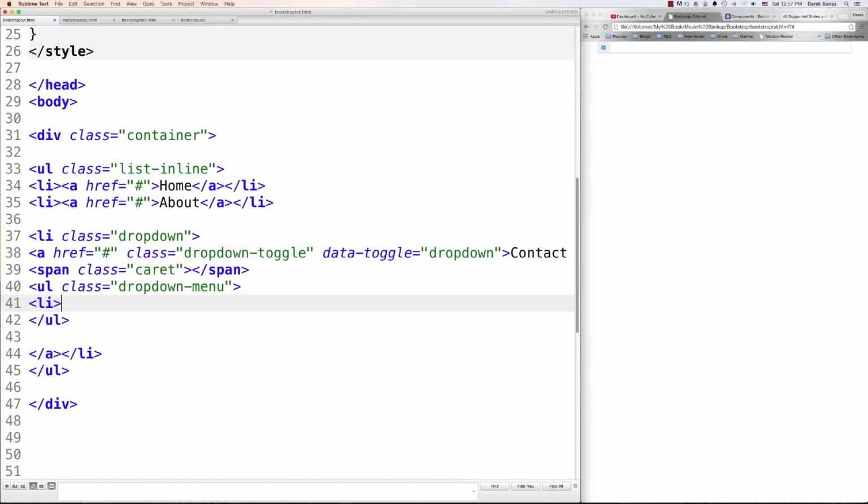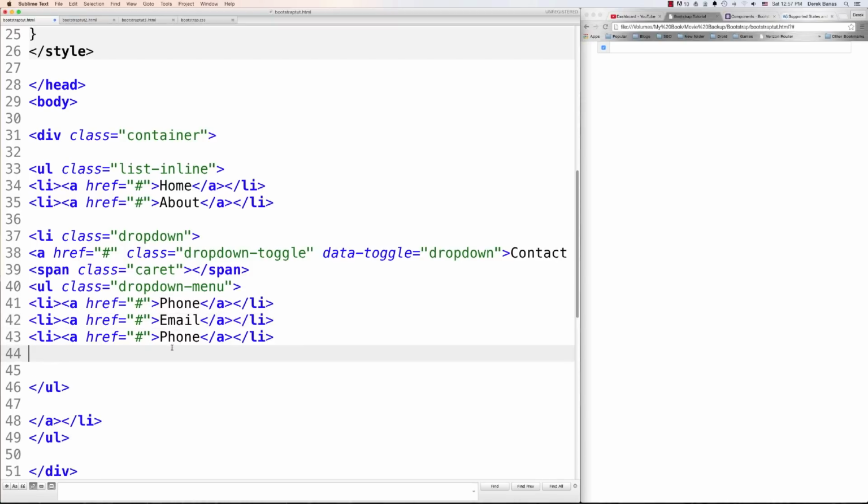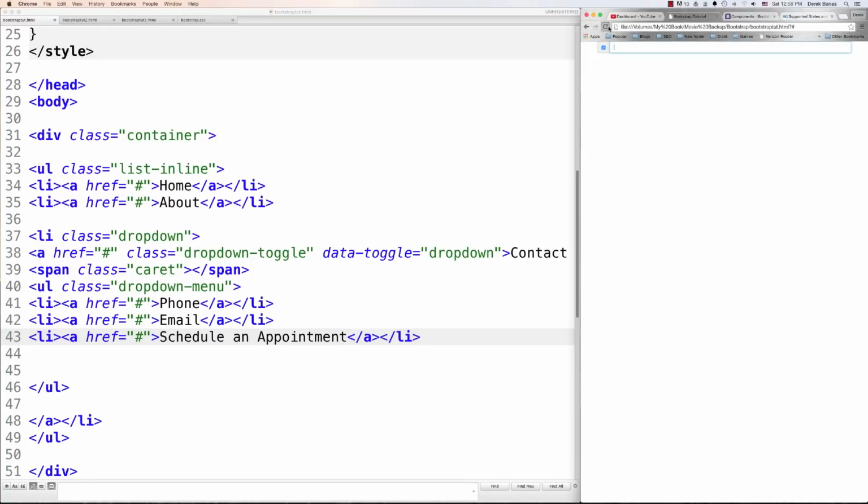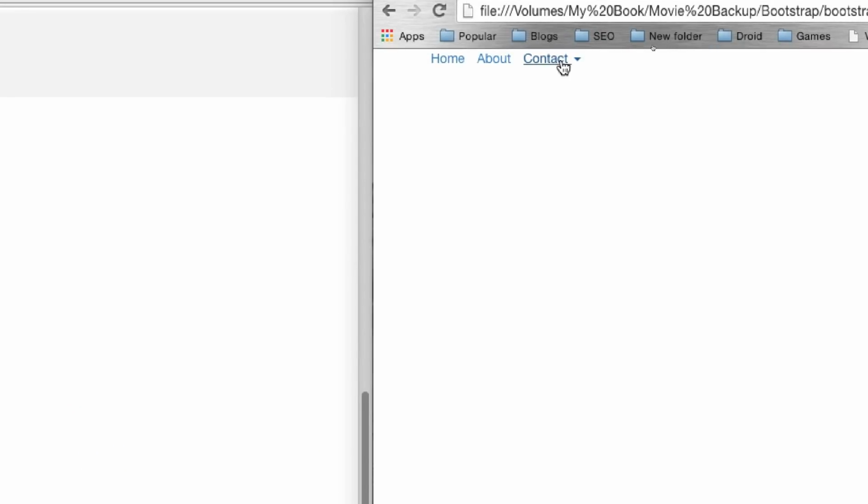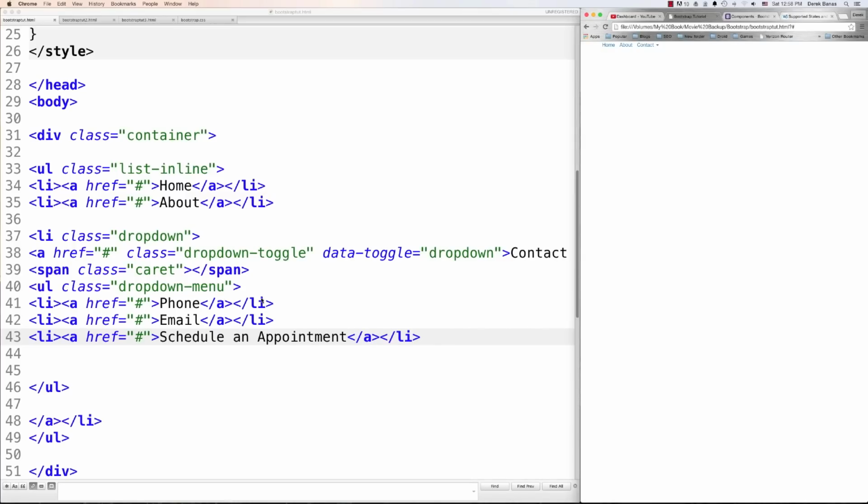So list item, real simple. Close that off, and then you could throw in all of your different links inside of there. So let's say we wanted them to be able to contact us by phone or email, or have another option where they could set an appointment or schedule an appointment. And it's going to automatically scale everything so you don't have to worry about any of that. And save that, reload it, and you can see right there exactly how that works out. If we click on that contact, that drop down right there will show you all the different options you have available.